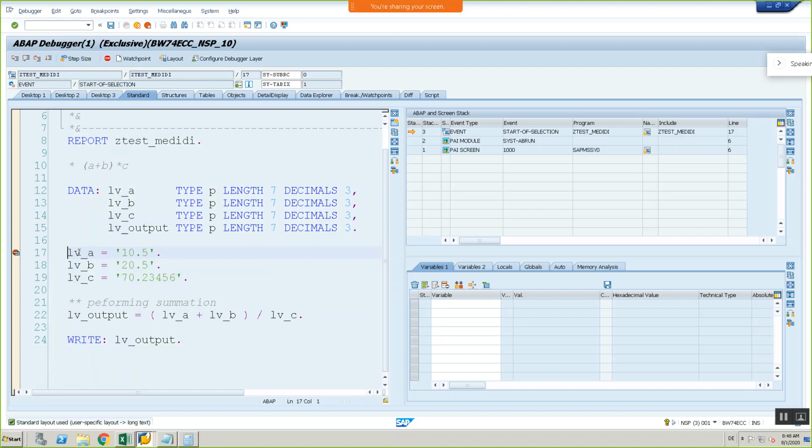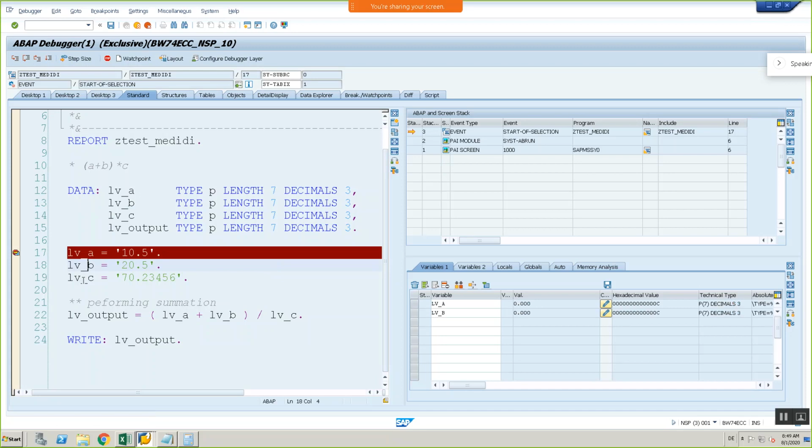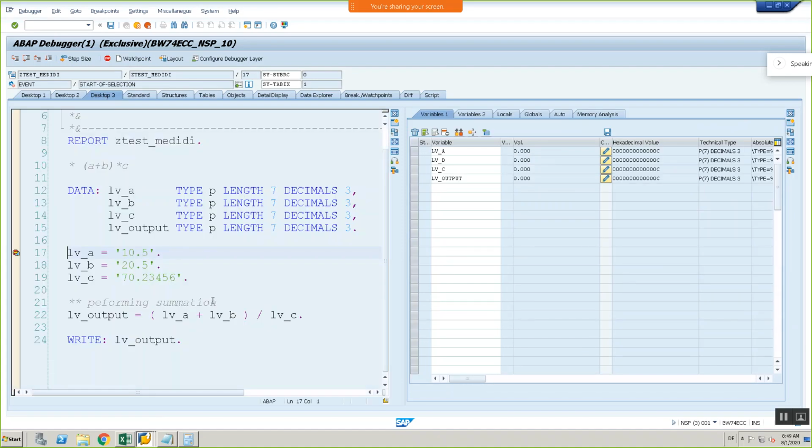LV_A is currently containing 0, and let's take LV_B, LV_C, and LV_output also. Go to desktop 3 to have a clear view. Now I'm pressing F5. It is having 10.500, 20.500, and LV_C.